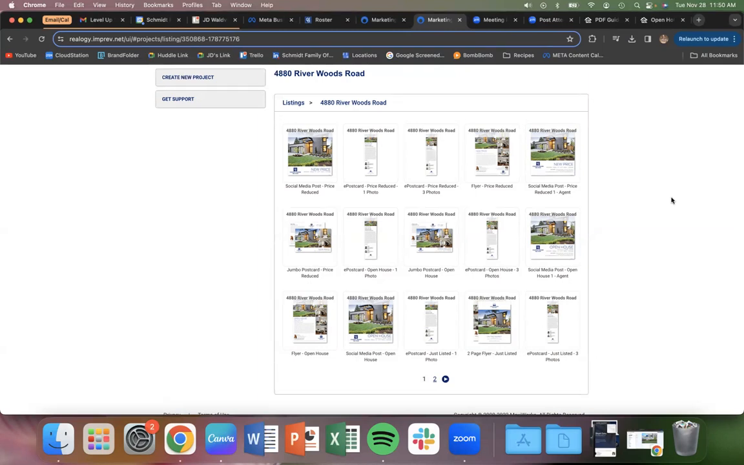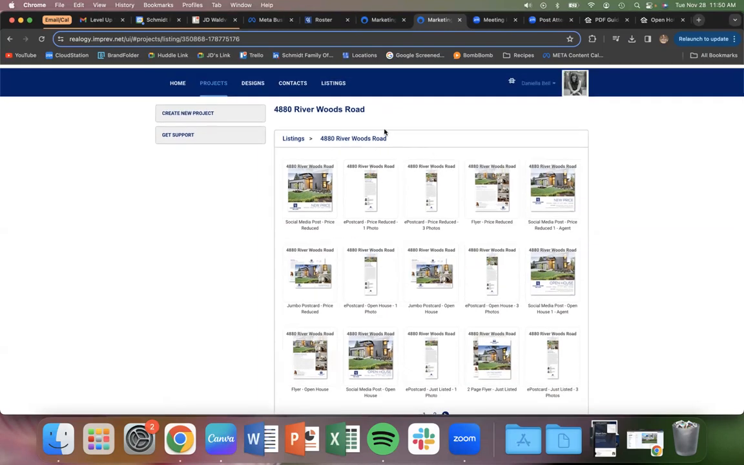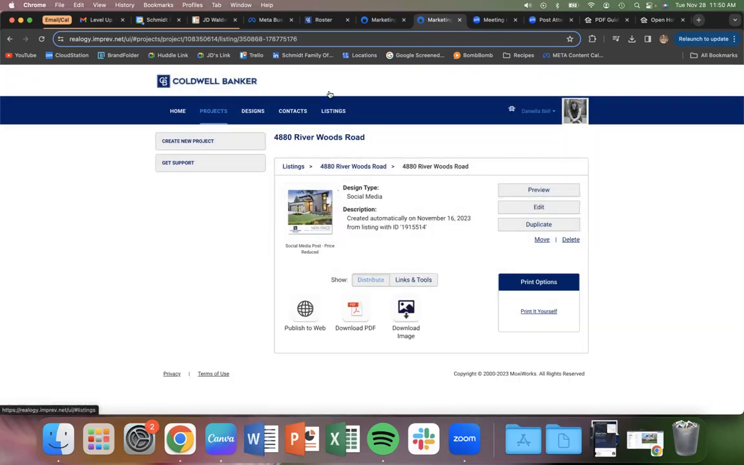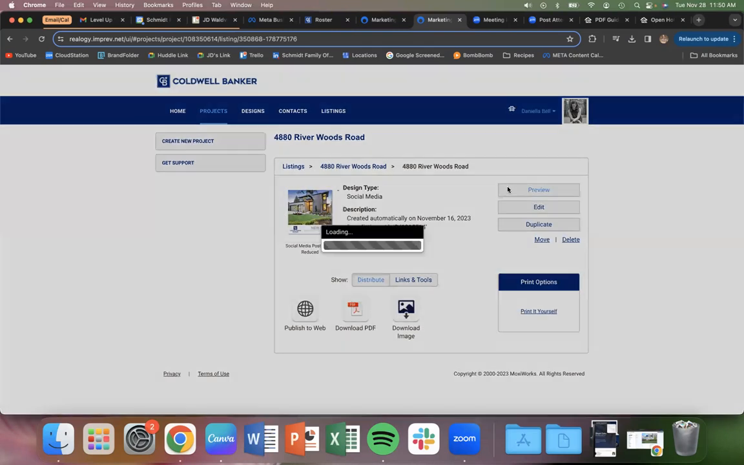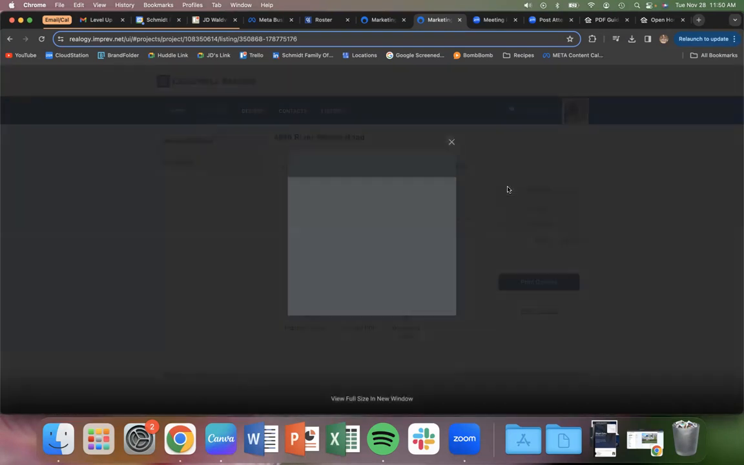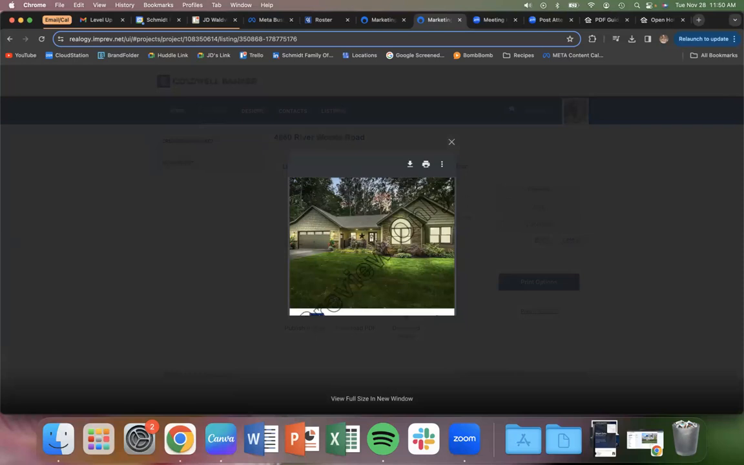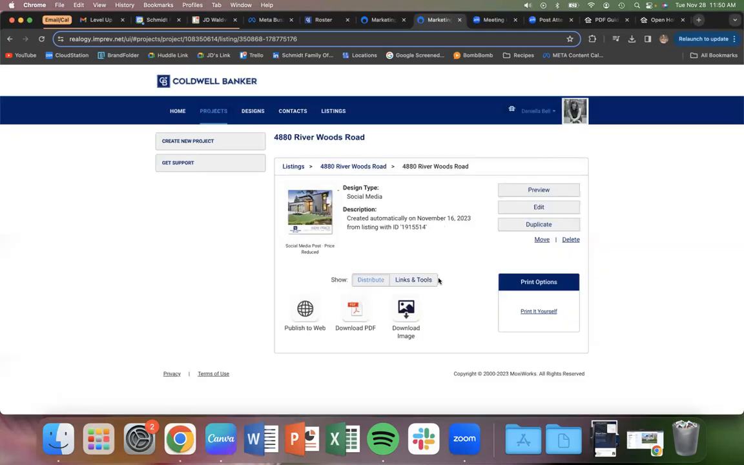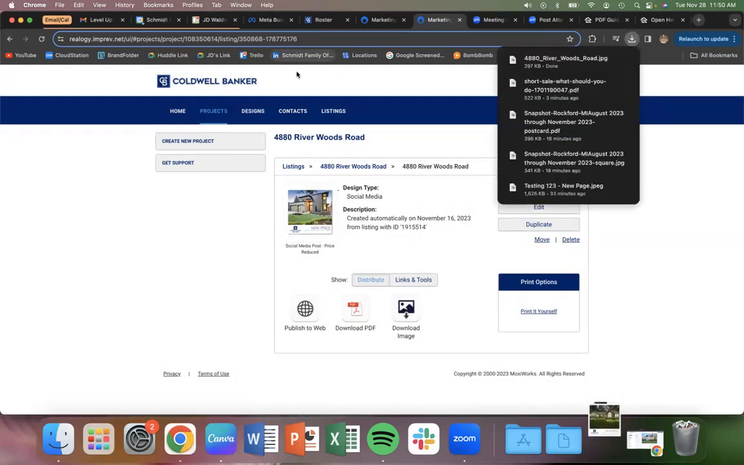Now, it looks like this home has recently had a price improvement. If I click on any of these, like this social media post, price reduced, I can click preview to see what it looks like. This is one of the easiest ones to use. It gives me a social graphic with the property image and the info at the bottom, the new price and stuff like that. Good to go. All I have to do is click download and it downloads the image for me. That was grab and go with nothing to do.